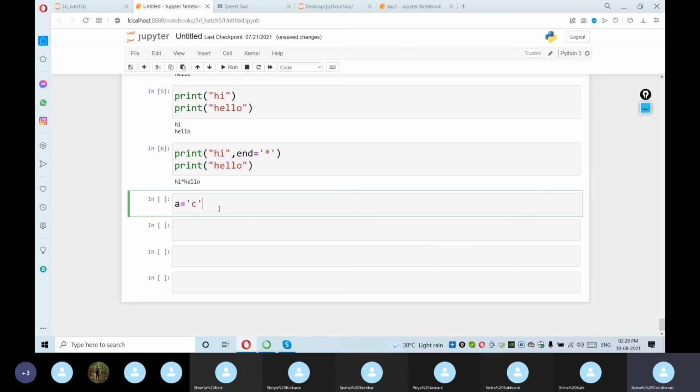So what are data types? What do you mean by data types?